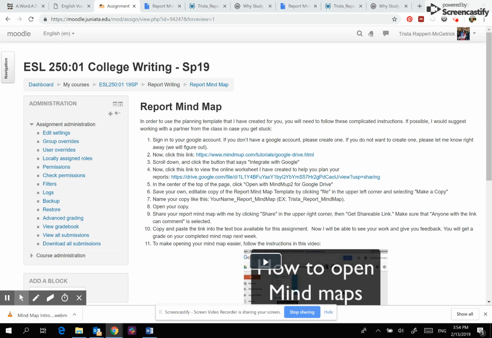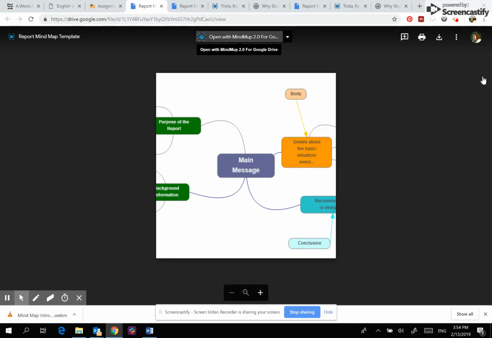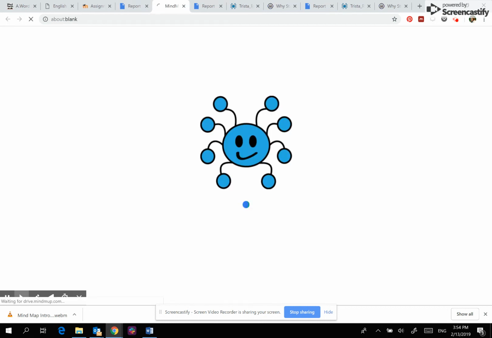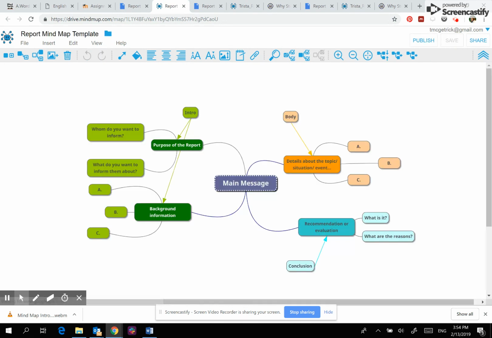Hi everyone, I'm going to show you how to start using the mind map template that I've created to plan your report. So if you click here, you can see the file that I've shared with you. It's the mind map template. Now the first time you're going to have to click here to open with mind map. And we'll see the template appear.